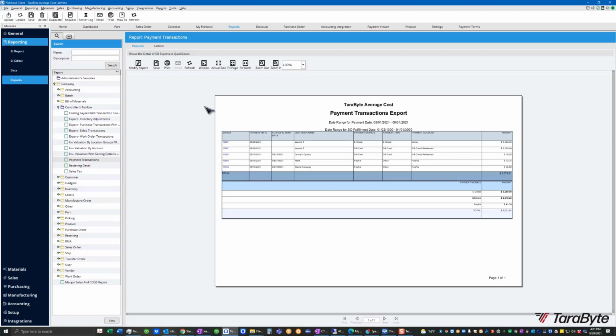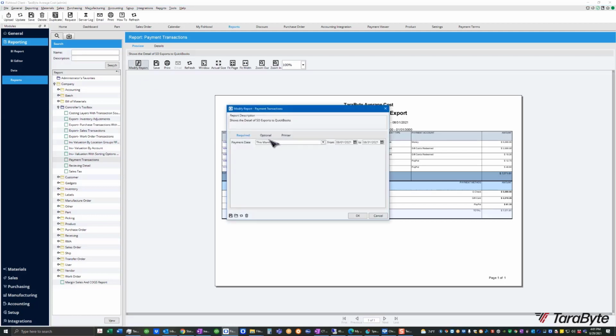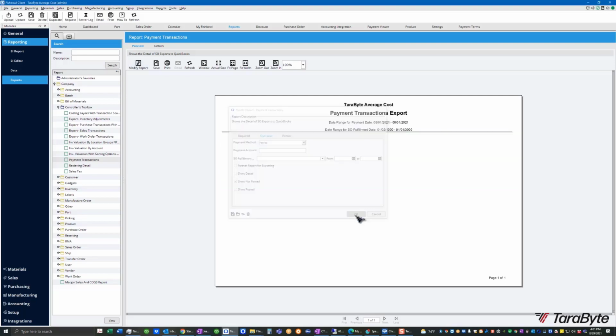There's no fulfillment date here. I can also format it for showing me what hasn't been posted to QuickBooks, and I can see detail or I can see summary. If I want to, I can filter this by an individual payment method, though there are no credit card transactions in this file because I don't have a credit card emulator. But, so here we go.